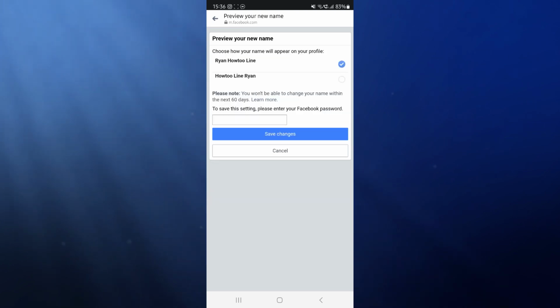And then as you can see, this is how your profile will then be seen. And then if you're happy with that, you can then click on save changes. So it's just that simple, guys.